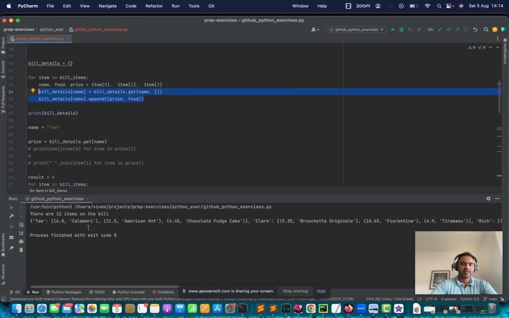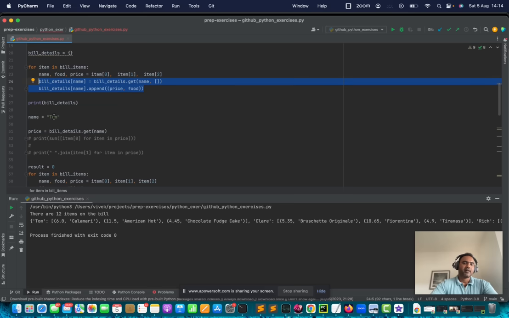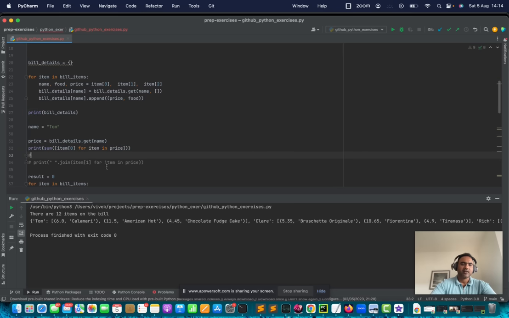As you see, it's a dictionary with the items, and I'm just trying to find the bill details for Tom. Let's say I just get that particular key, which is the name of the person, and then I try to find the sum of the prices of the items that they had. So here, calamari and American hot chocolate and chocolate fudge cake. That would add these three items: 4.45, 11.5, and 6.0. And you would want to see that in the result.